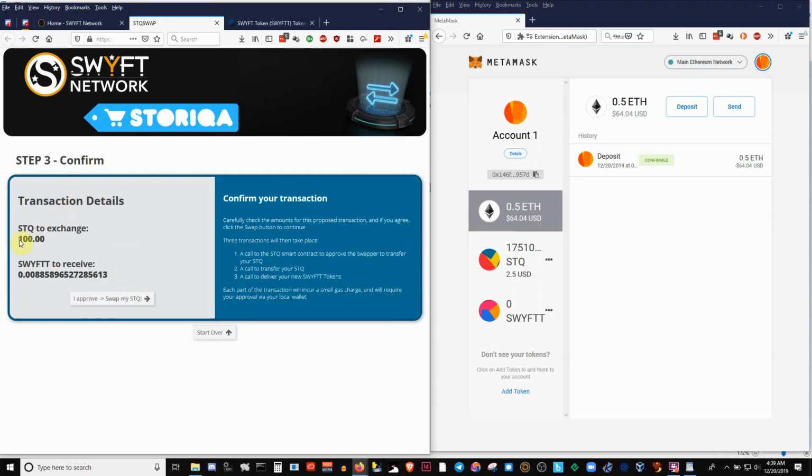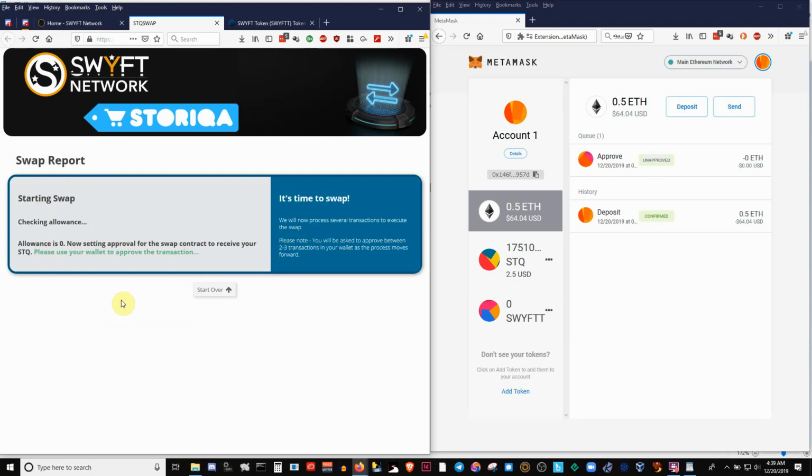So it comes to the confirmation page. We're going to exchange 100 Storica tokens for 0.0088 Swyftt tokens. So just confirm that. Make sure everything looks good. Everything's good in your MetaMask. And you say approve. Okay. Now the first thing that the system is going to do is go to the Storica contract, and it's going to give the swap tool permission to withdraw 100 tokens from your account. So that's what's happening.